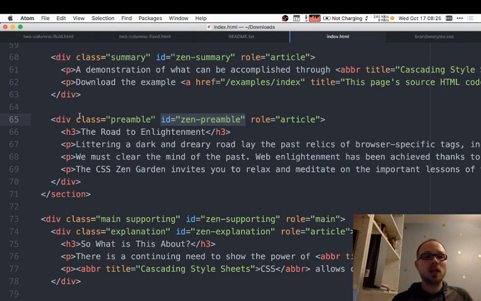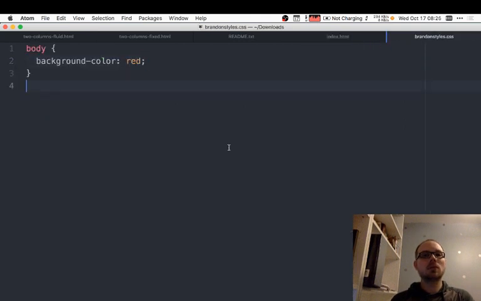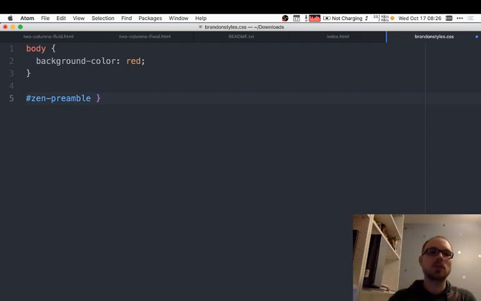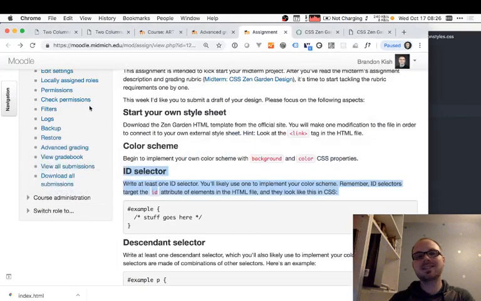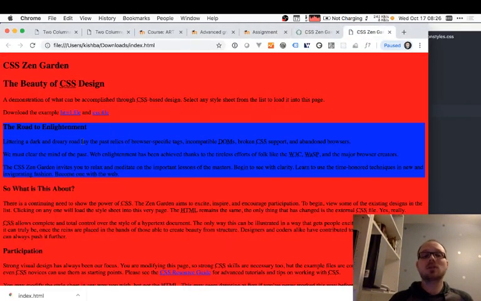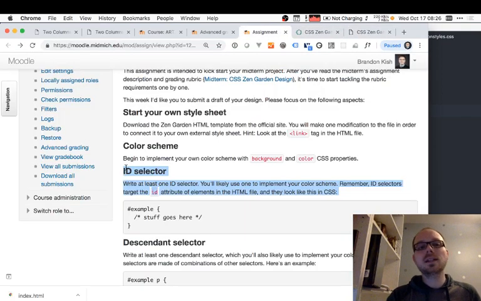So if you wanted to change the background color of this preamble section, I can write an ID selector for Zen preamble. So let me do that here. Remember, ID selectors begin with that pound sign. There can't be a space after it. It has to be touching. And Adam is really good about color coding that so you can see. And we're going to change that background color to blue. Again, this is going to be terribly ugly. But you can see that now I've changed the preamble to blue. And I have successfully written one ID selector.